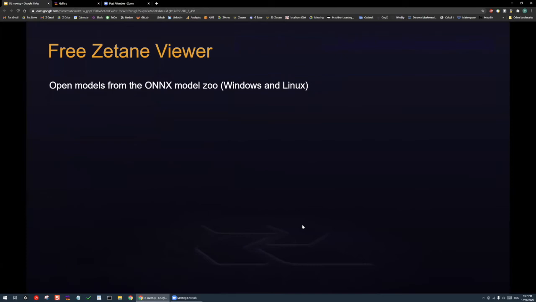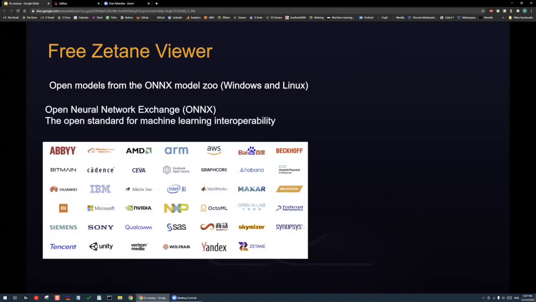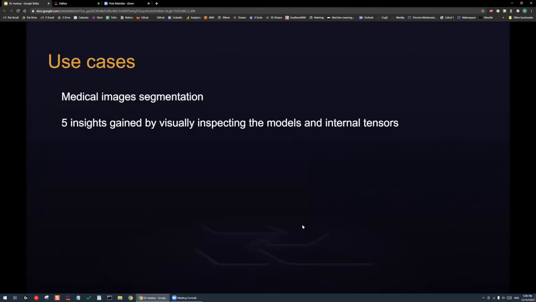Also, for Windows and Linux users, you can open ONNX models from the ONNX Model Zoo. For people who are not familiar with ONNX, it's Open Neural Network Exchange, a format that allows you to export from Keras, PyTorch, or TensorFlow to an ONNX format. After this, you can run it in production and so on. It's supported mostly by Microsoft, Nvidia, IBM and others, and it's growing really quickly on GitHub. So they have pretty good support, and you can load them directly. We wanted to offer that for supporting people.